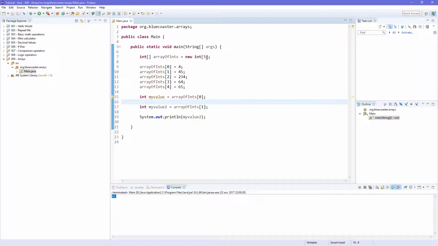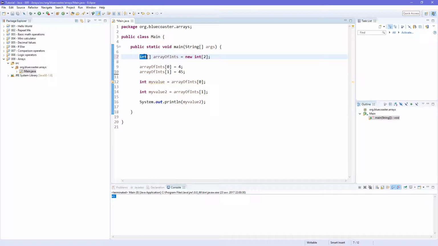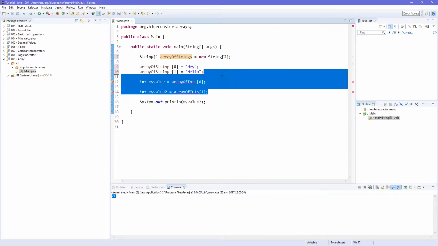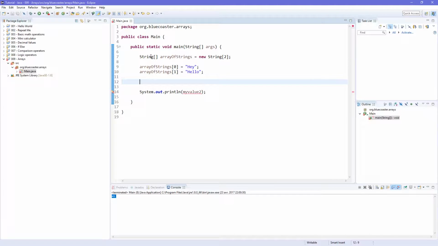For example, we can have an array of 2 strings. In that case, we need strings. So I can say hey and hello. I'm going to rename that. And now what this basically means is that we have an array of strings of length 2, which means that it can only hold 2 strings inside this array. The first one we have put inside is hey, and the second one is hello.